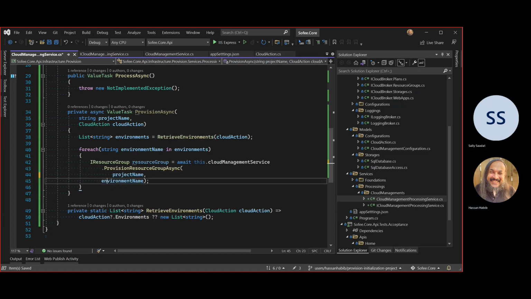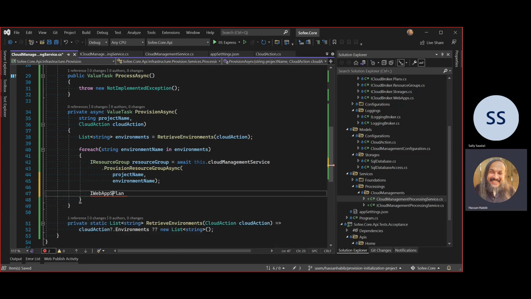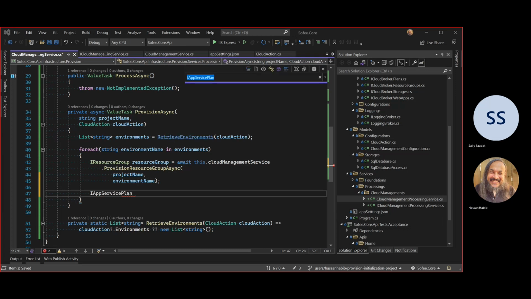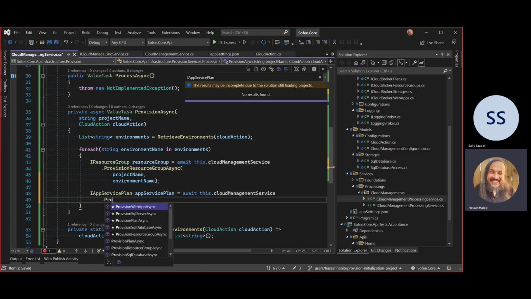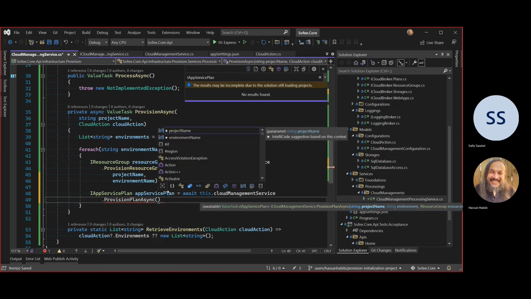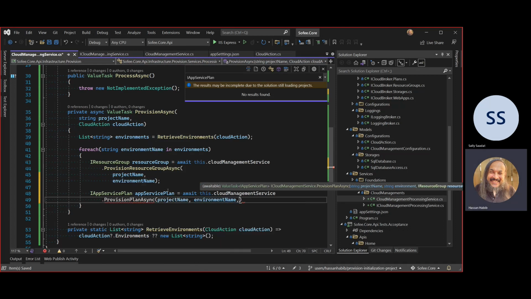Okay, this one guy. And then after that, I want what? Web app plan, I think. What was it called? Web app service plan or app service plan. Here you go. AppServicePlan, and this is my appServicePlan equals await this.cloudManagementService.ProvisionPlan. And this guy takes in projectName and environmentName. I think it takes in the resource group as well. Perfect. Easy peasy.